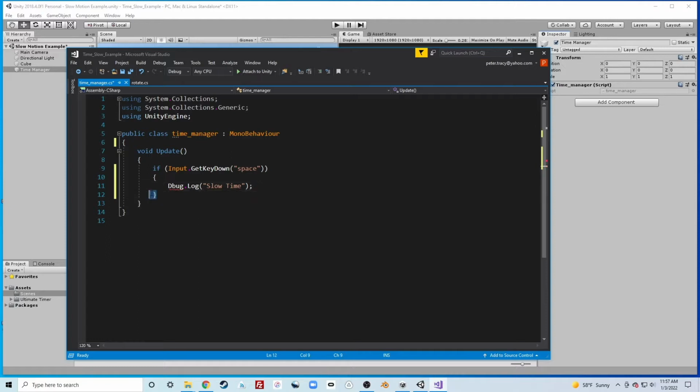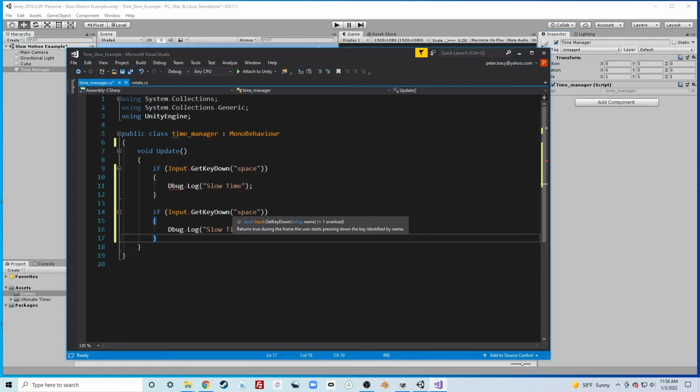And then we're going to copy this block. We're going to paste it back in, and this time we're going to change it to GetKeyUp so that when we release the key, we resume back to normal time. And we're just going to fix this so they say Debug.